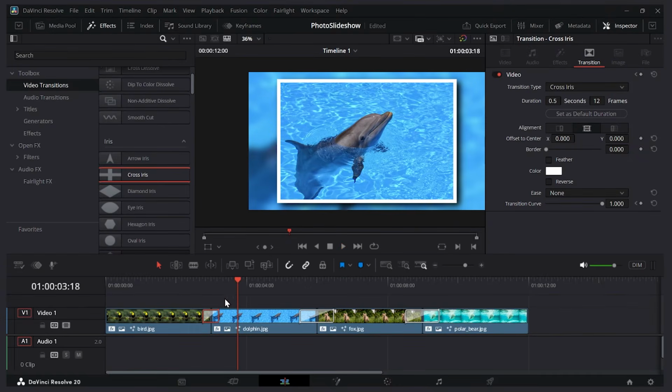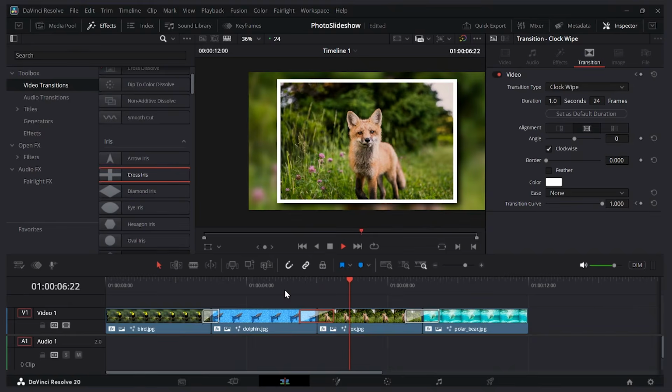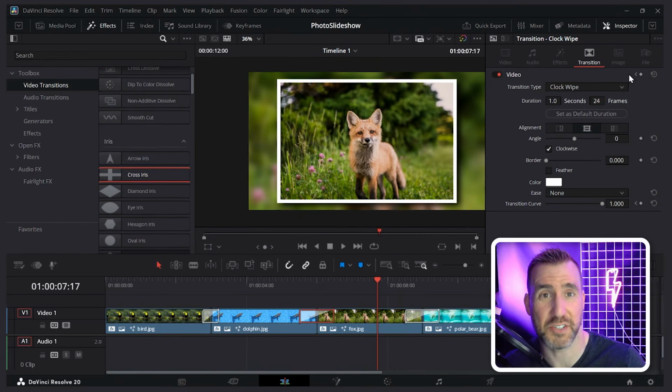Now it'll be faster. We can further modify transition properties by clicking on a transition and then looking in the Inspector tab under Transition. And here we have some of the same options. We can change the duration. We can also change the type of transition. So I'll click this drop down. Let's say clock wipe. So now when I play through here, it's a different transition. So there's lots of options for transitions here that you can play with.